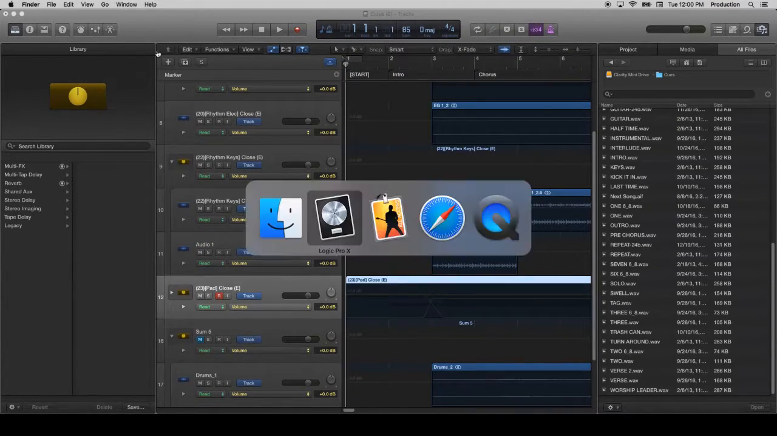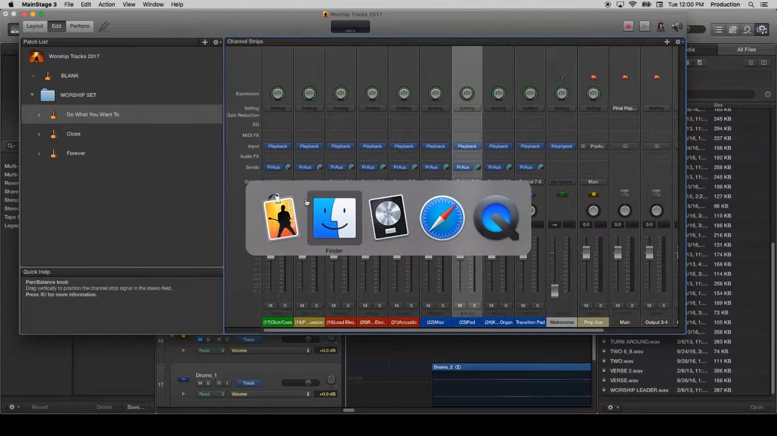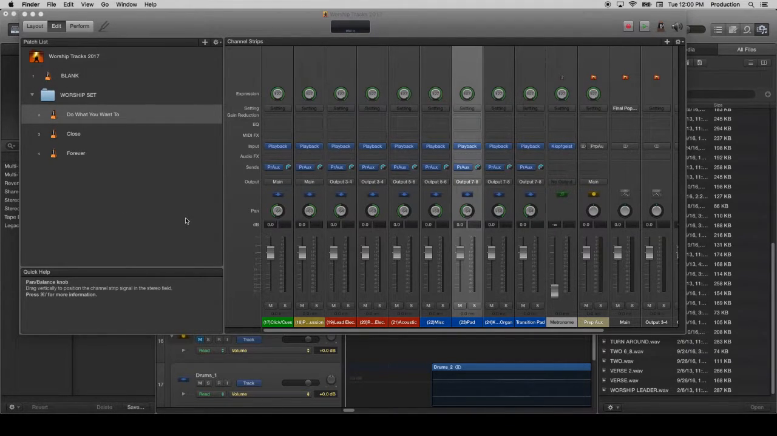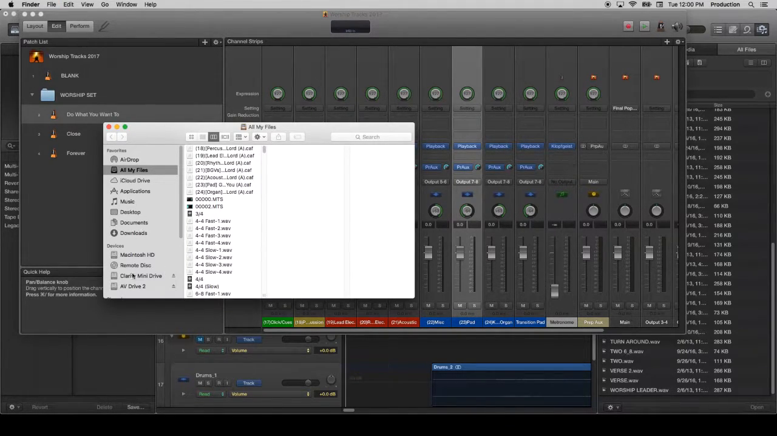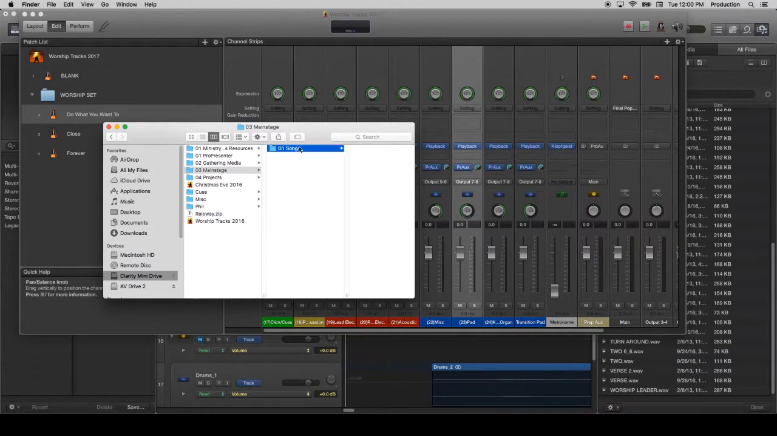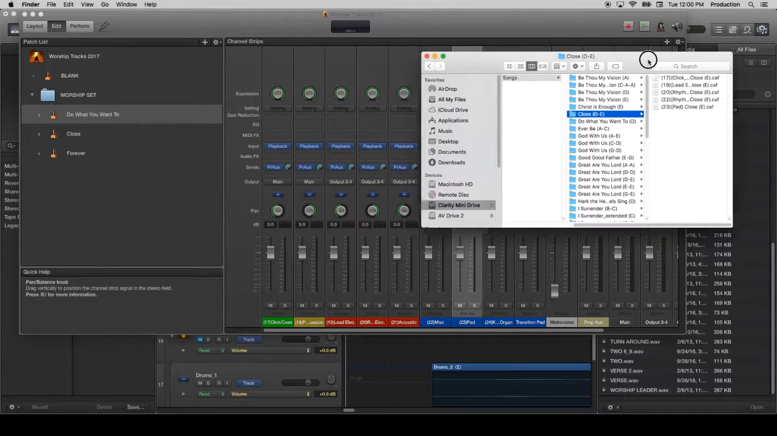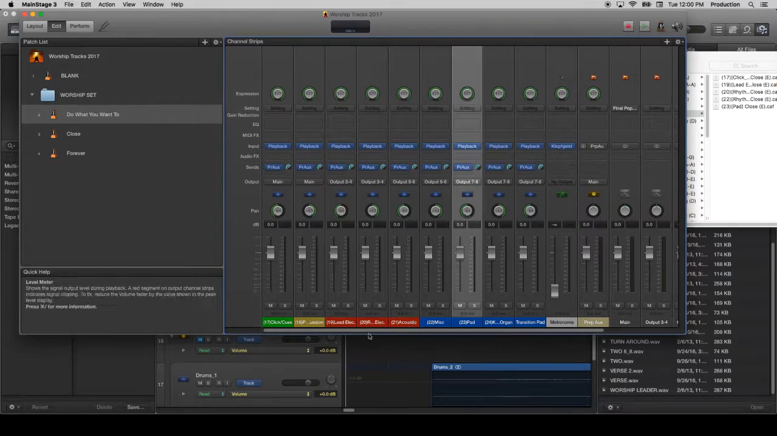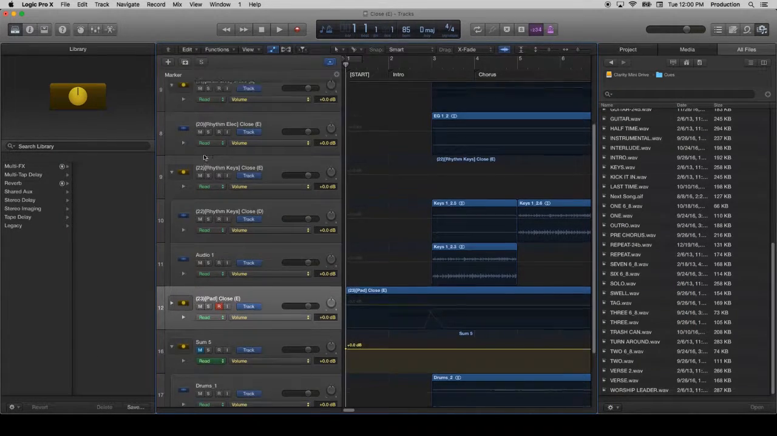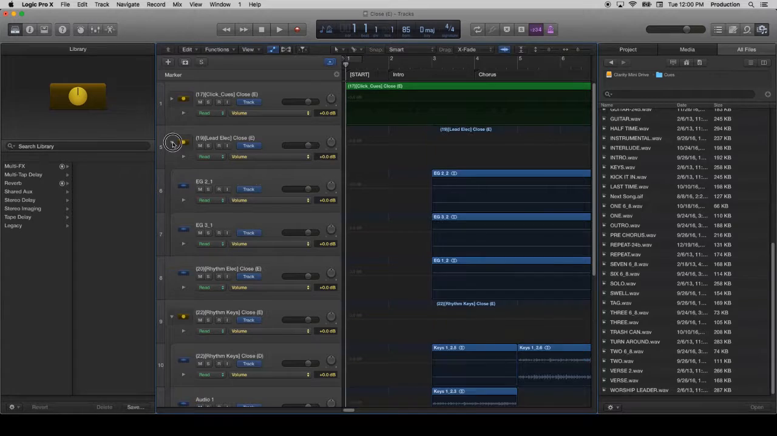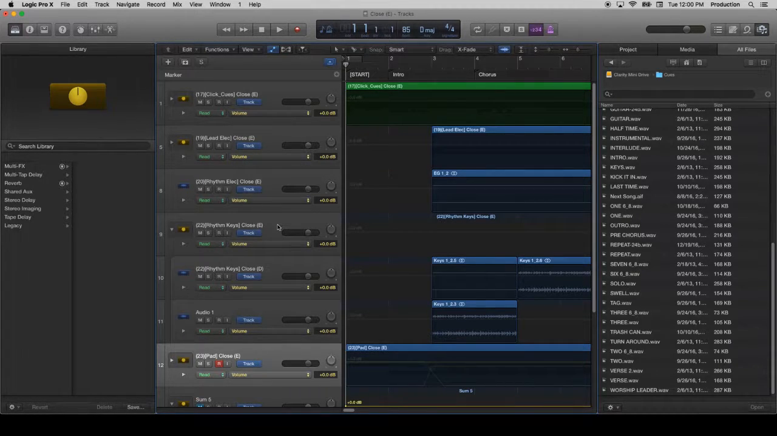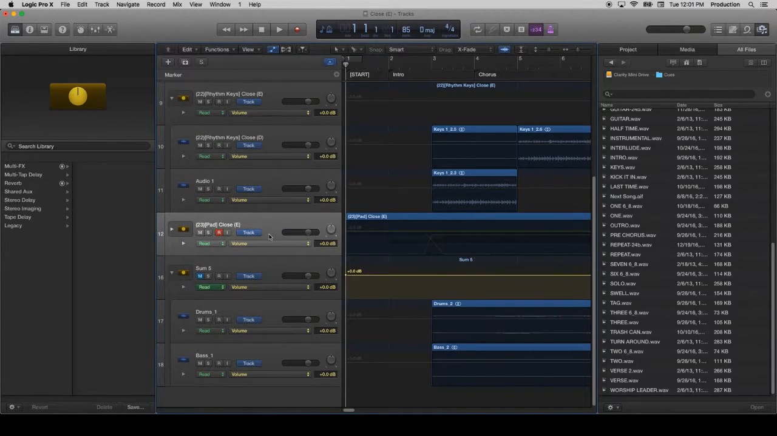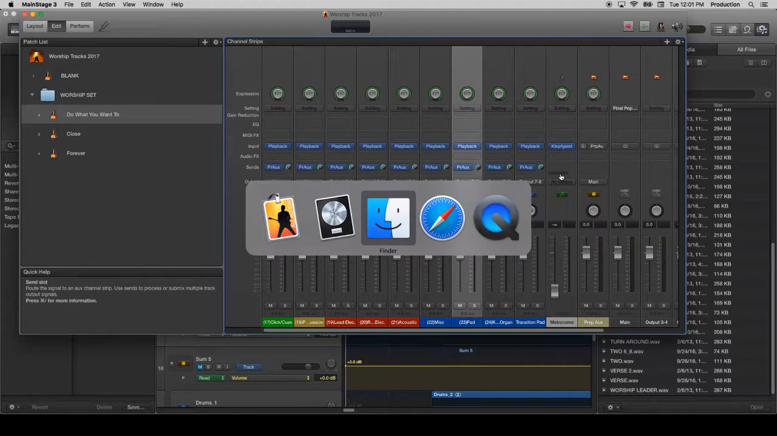Okay, so that's that. Now we have those. We can go back to MainStage. Go to our Finder. 30-minute drive, MainStage songs, close. And then it's really this song: 17, 19, 20, 1, 2, 3, 4, 5. Is that it? I guess so. That's it. Okay, so we will go here.